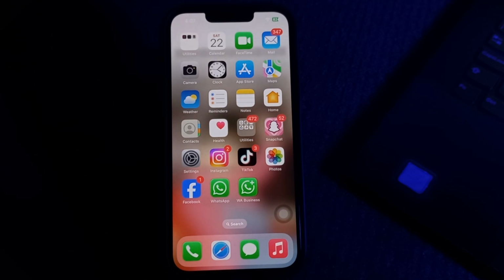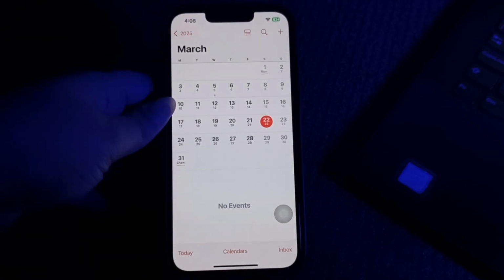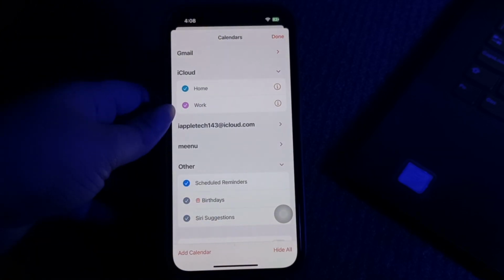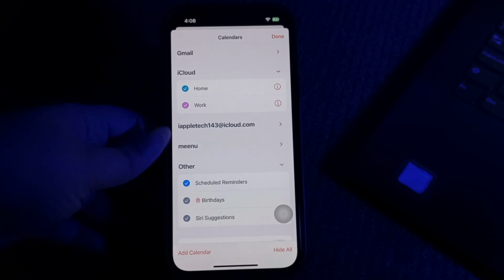So for this, open the calendar app on your phone. And then tap on calendars at the bottom of the screen. Look for scheduled reminders in the list. If it is ticked, it is enabled, and it is enabled by default. With this new feature, you can now add reminders directly from the calendar app.